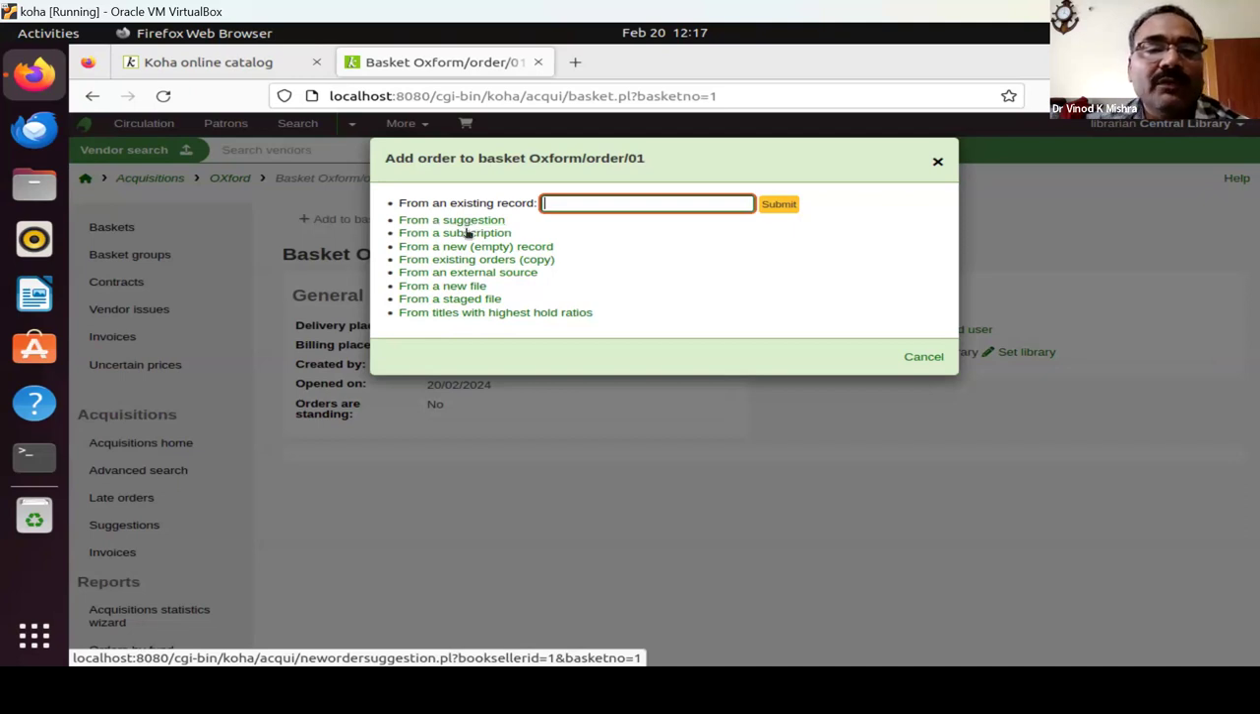And for example, suppose you are not adding that record against a member, like going into the circulation module, searching for that member, and entering the record. You wanted to enter the record directly from here itself. So that I will show you. Here you can directly enter the author and title details, but here I will do it from purchase suggestion. From a subscription is also there, that is for journals.